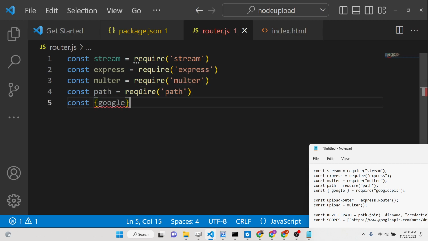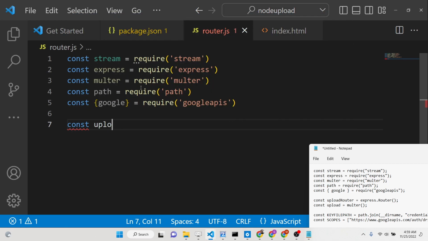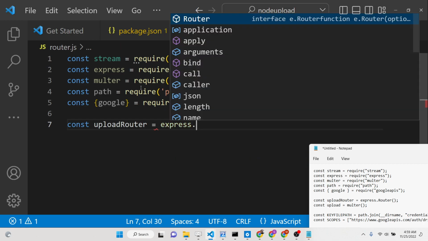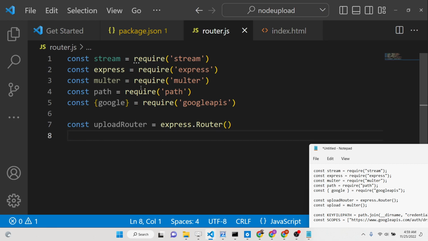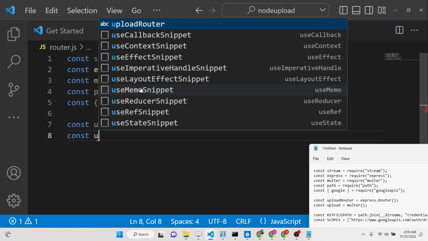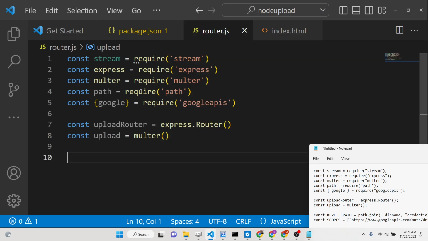And from Google APIs we need to import the Google modules, so like this. And then we need to make a new router, which is equal to upload router. In order to make a new router, there is a method inside Express, which is express.Router. And then we also need to make Multer as well, so the Multer reference.